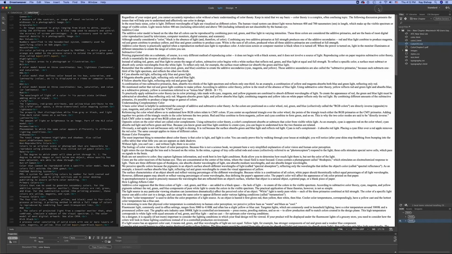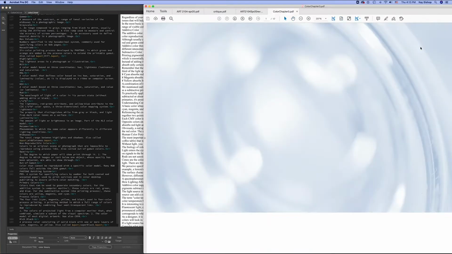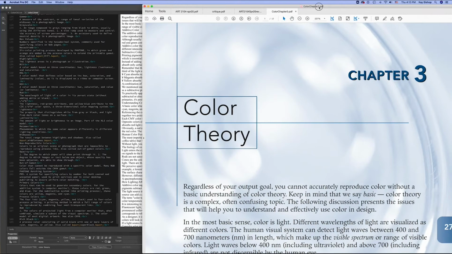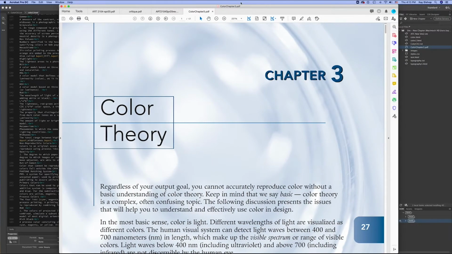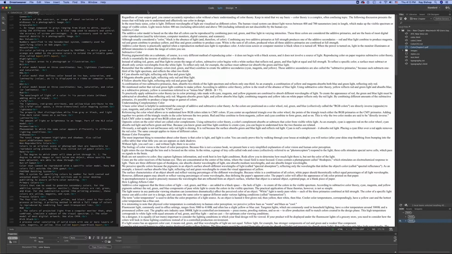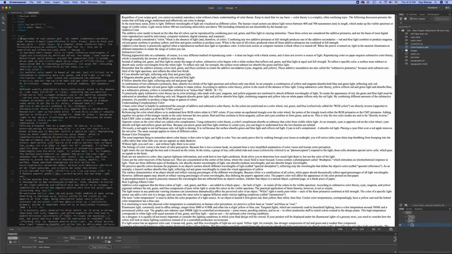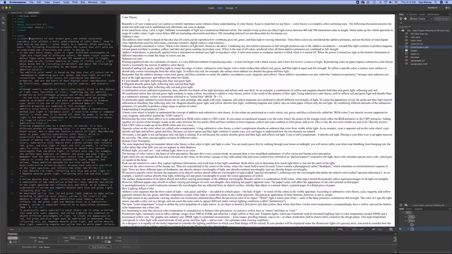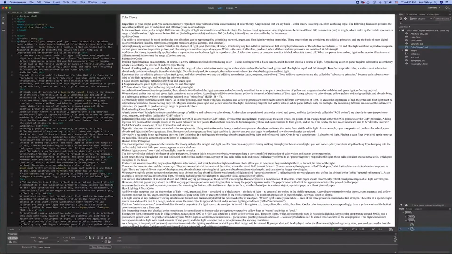Then I'm scrolling up here. The text does not have a title to it, so I have to type a title in. I'm going to open up my PDF file by double clicking on it. I've got it set up on my computer to open in Acrobat, and I can see with Acrobat open that the title of this chapter is Color Theory. So I'm going to go back to Dreamweaver and type that in, Color Theory.